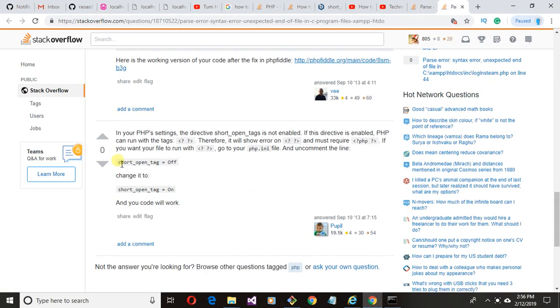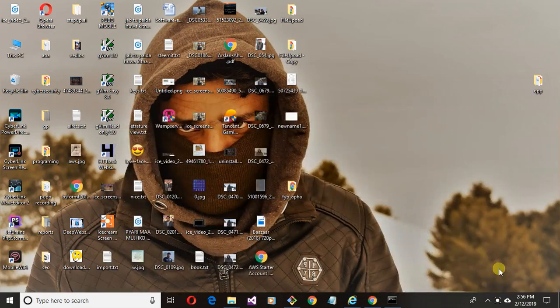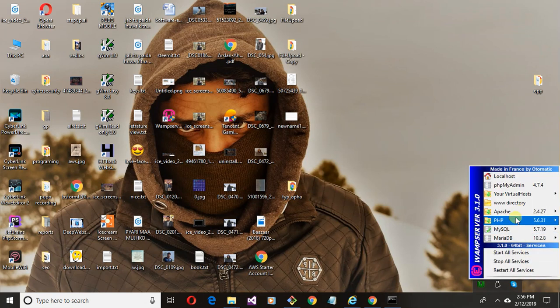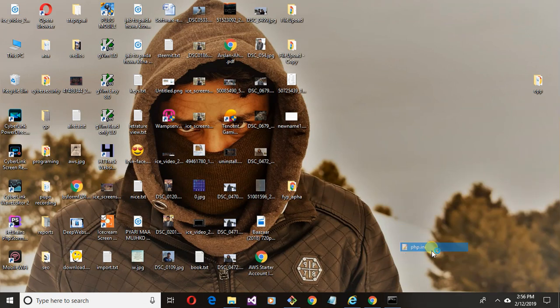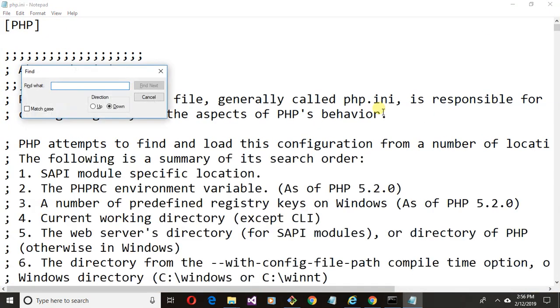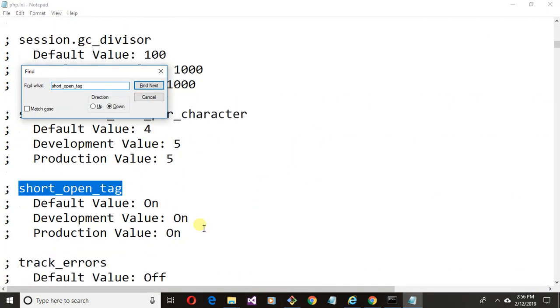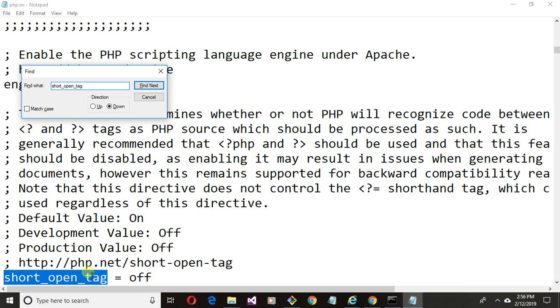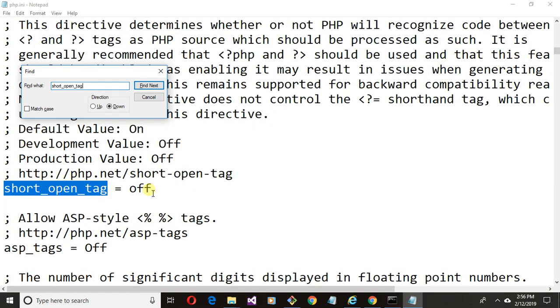You need to find short open tag in your php.ini file and turn it to on. I am using WAMP server, so in my case my php.ini file is located here. You need to find yours and find this and turn it on.